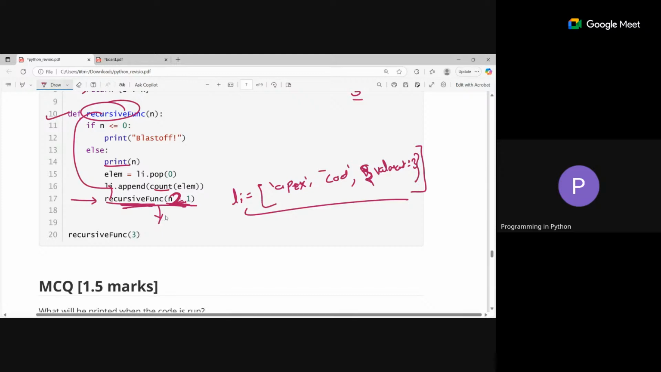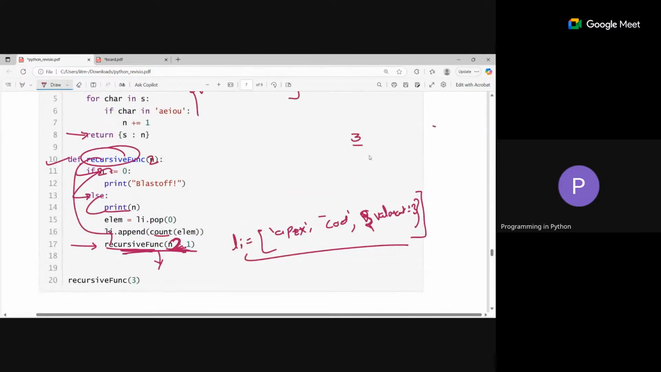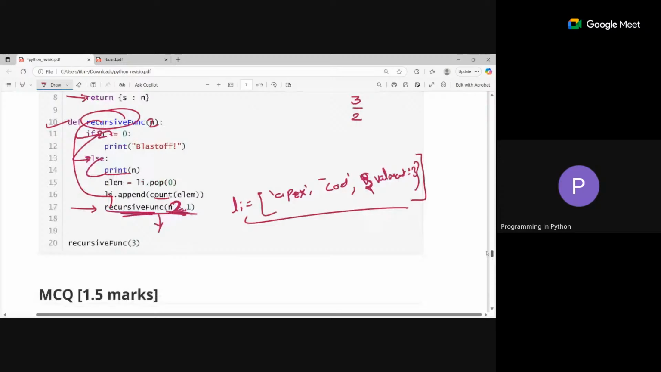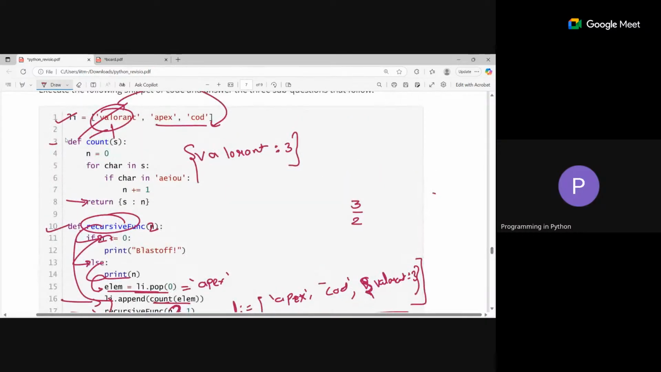Now here I am writing down for n equals to 2. So 2 again is not less than 0. Again we go for else. Again we are going to print 2. So here after 3 that will be 2 here. Right, then again what is happening here? Pop 0. What is pop 0 now? Li pop 0. Yes. This second one, first index, Apex, right? First index removed. Yes. Again going to line number 16. Again we are counting how many vowels we have. Right. I hope you understand how this count function is working. How many vowels do we have in Apex?